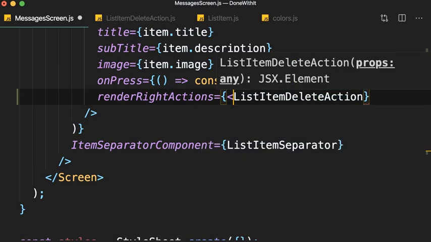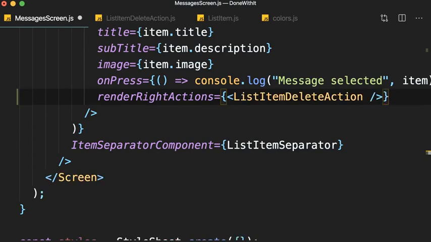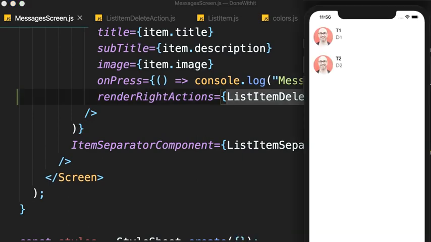Note that I'm not rendering a component like this. I'm simply passing a reference to this function, to our function component, okay? So save the changes. Let's test our implementation. Okay, beautiful. Now let's add an icon here.